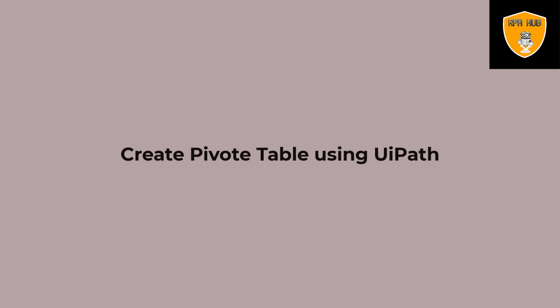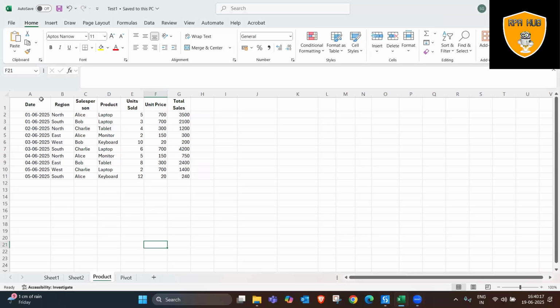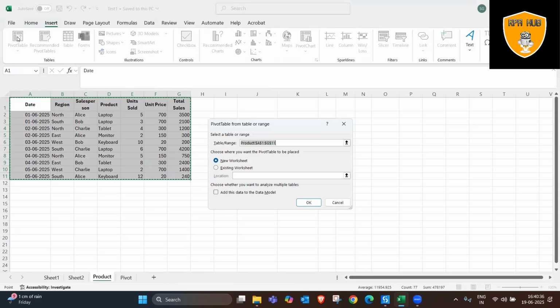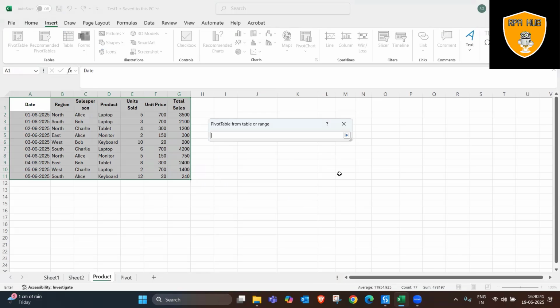Before we proceed, we have to create a table, and within this table we can build the pivot chart. This is a manual process where you have to select each and every pivot field and drop it into columns, values, rows and filter, which might consume a lot of time and resources from your team. This is the data where we have salesperson name, products, units sold, unit price, total sales and all.